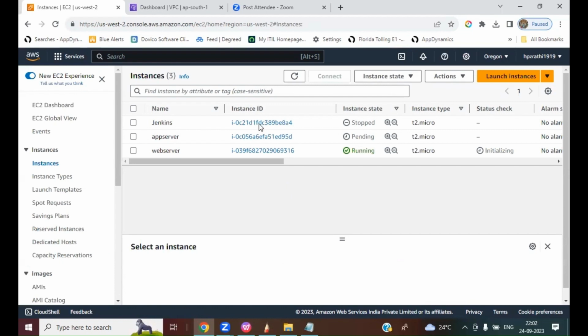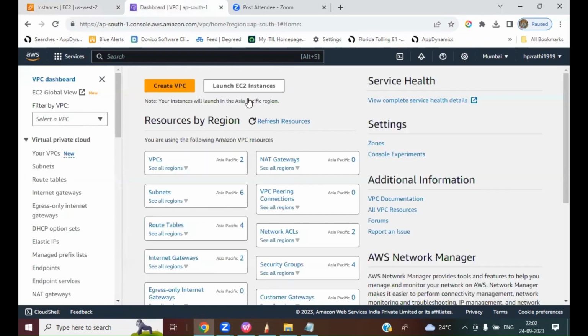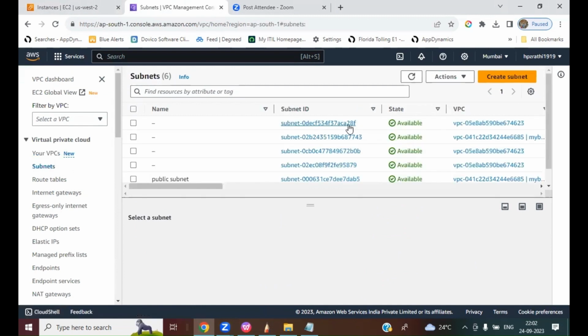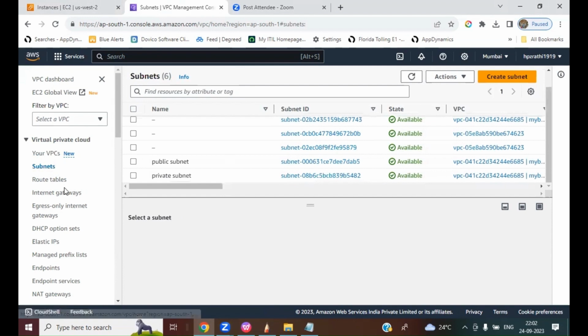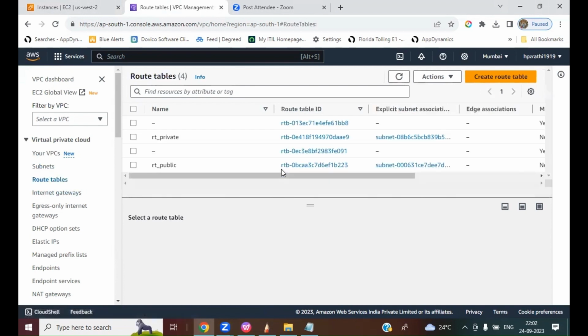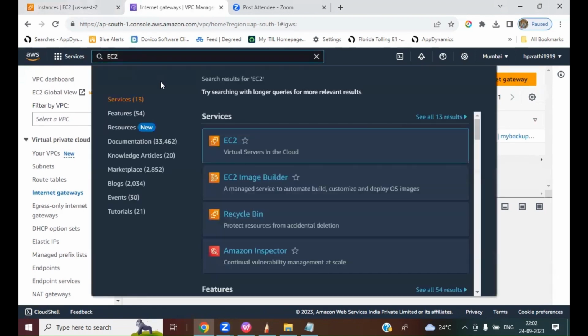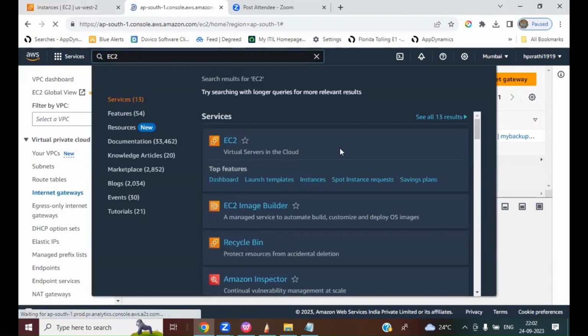And we will do the same thing in the Mumbai region also. I will go to the Mumbai region. And here also we have a VPC. This is my VPC name in Mumbai, my backup VPC Mumbai. And on this VPC, I have two subnets here also. There is a public subnet and a private subnet. And there is a route table for the public subnet and the private subnet. Then we have an internet gateway also, which is attached to the public subnet. So here, let me go ahead and launch two EC2 instances, one web server and one app server.